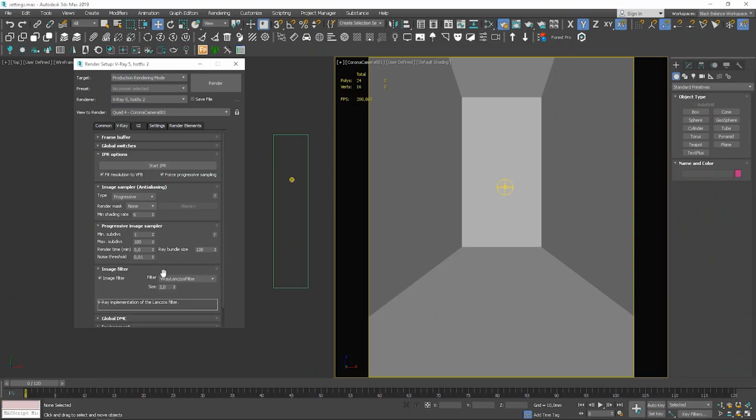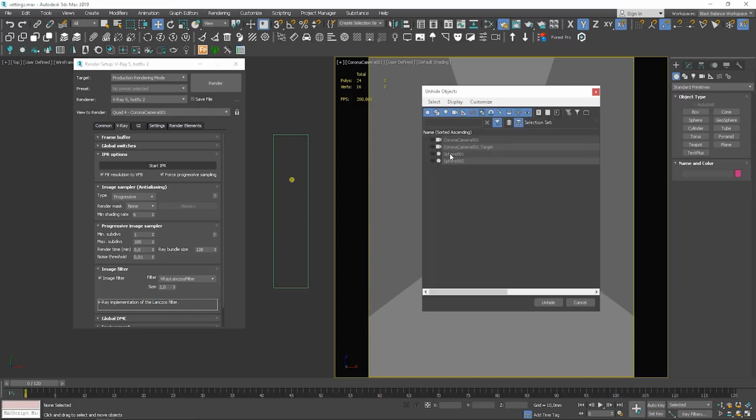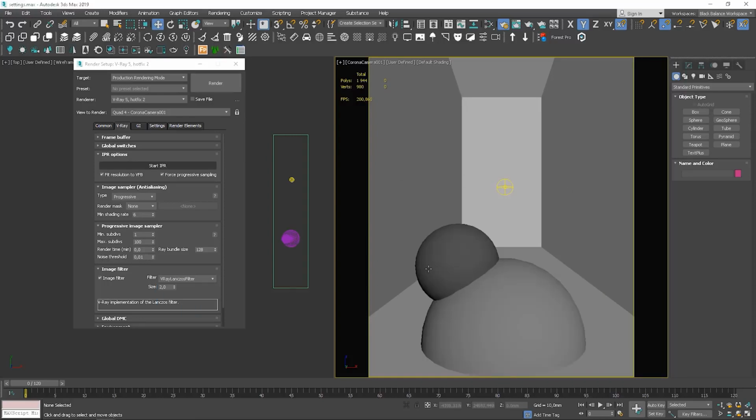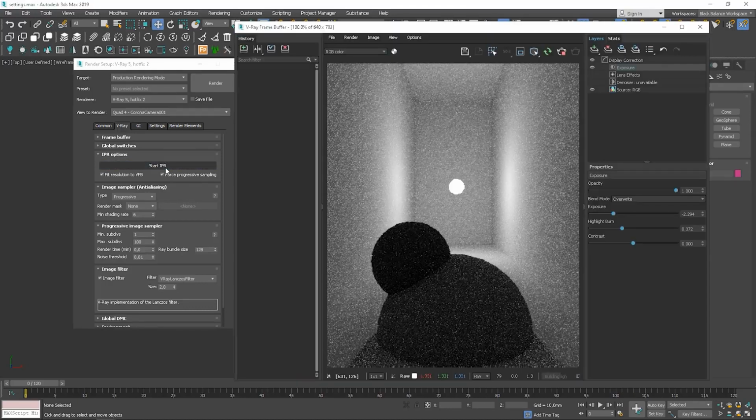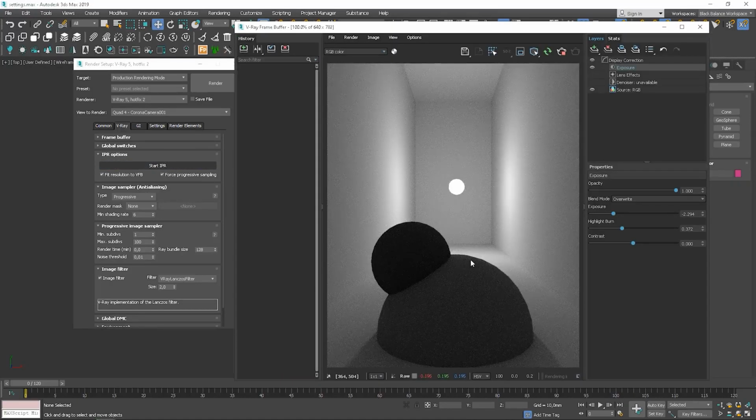Okay, let's see what we have next. Basically, I leave it as default, but it is good to have a general idea what it is for. So the image filter sharpens or blurs the transition between adjacent pixel colors. First, I render the default settings. I save it in the history panel so we can compare it later.